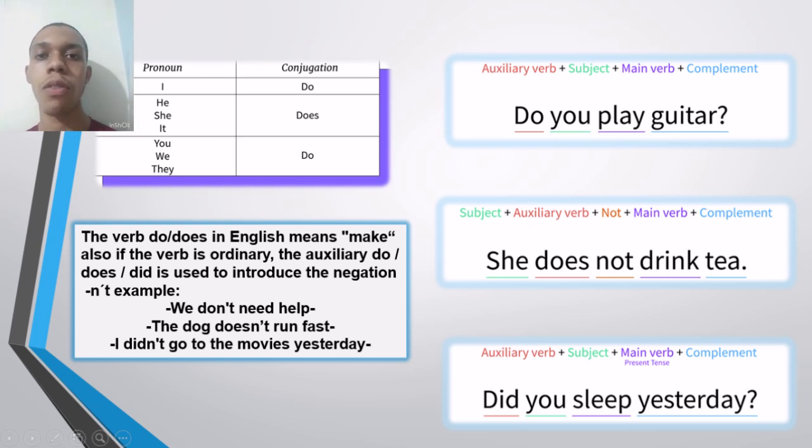Four, for emphasis. When you want to emphasize an affirmative action, you place do, does, did in front of the main verb, the one that performs the action. Let's see examples. Example 1. Do you really work here? Yes, I do work here. Example 2. She does work hard. Example 3. They did do it. Example 4. I do want to see her.